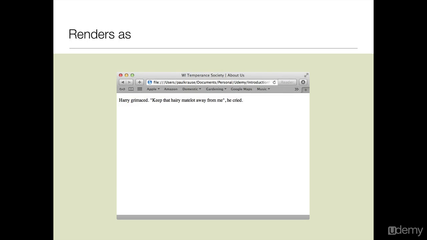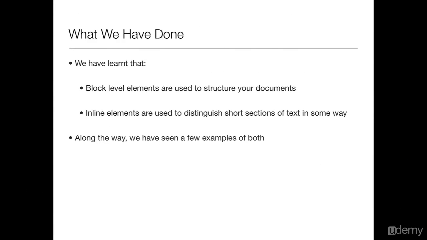So that renders in the browser by default with quotation marks around it, and as I said, you can override that default by defining your own policy on how quotes are handled within a style sheet. You might, for example, just simply italicize it. You might use different kinds of delimiters for the quotation. So that's it, as a very quick introduction to these two different kinds of elements.